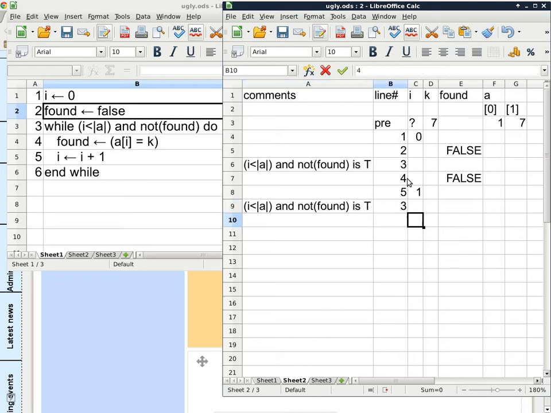We go on to line 4. But this time a[i], which is a[1], equals k is true because they're both 7. So now we have a value of true in found. We move on to line 5. We add 1 to i, which goes from 1 to 2. We go back to line 3.